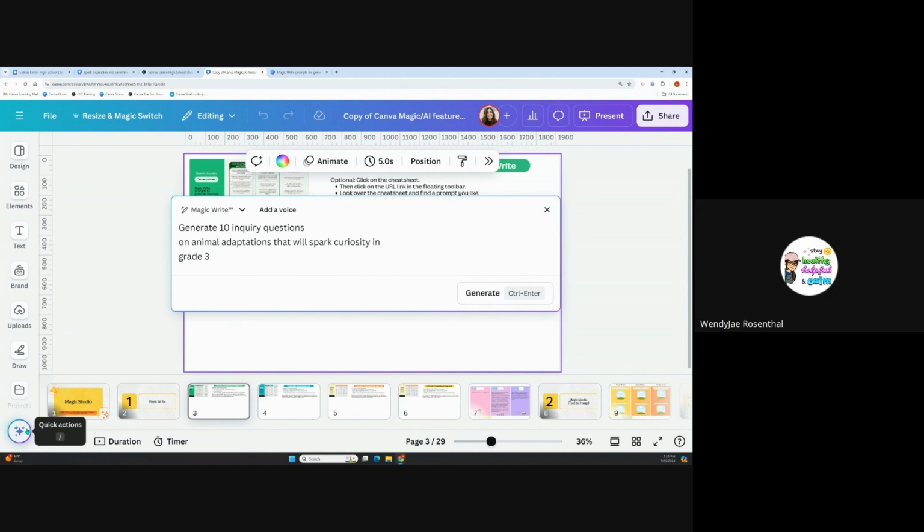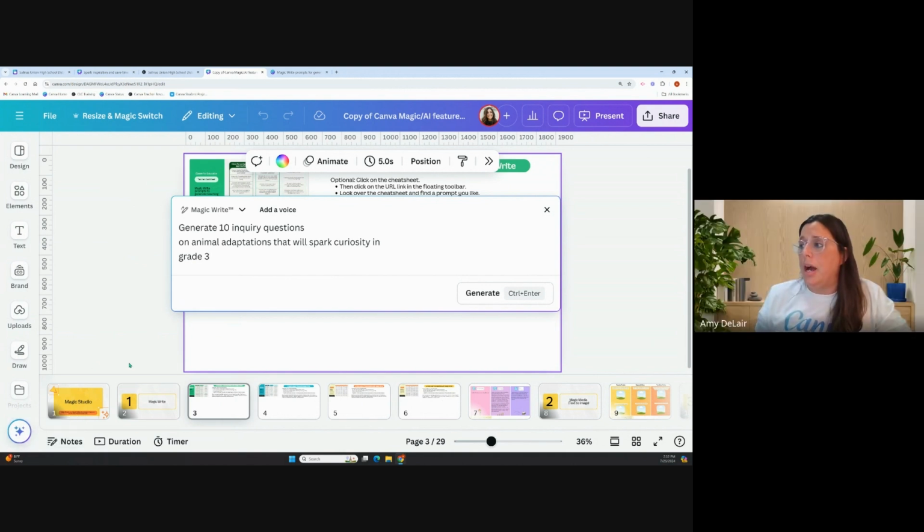Okay. So the key thing is when you come back, you need to click off, just click anywhere off the slide to deselect everything, because whatever you have clicked on and highlighted, that's what Canva is going to think you want help with editing.